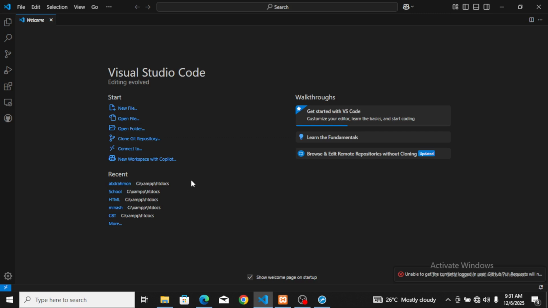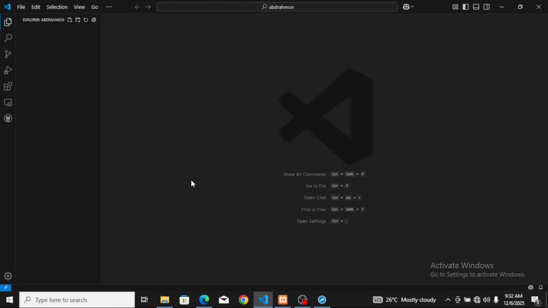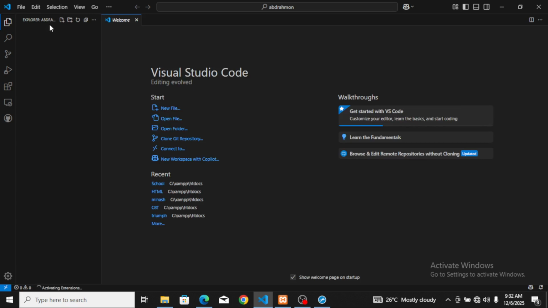Select folder. You can see it will change the look of the VS Code. Please take note of what I'm doing. Look at it. It has brought the folder here, Abdurrahman. So what is now the next thing I'm going to do? After bringing Abdurrahman, I will now come to this box here. You can see there are some little icons here.